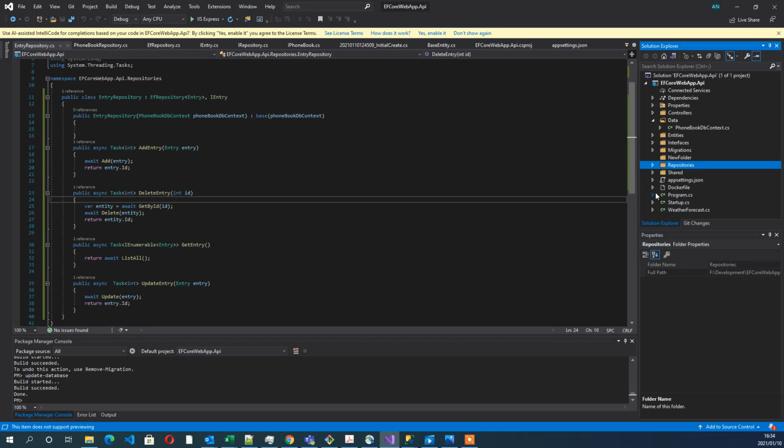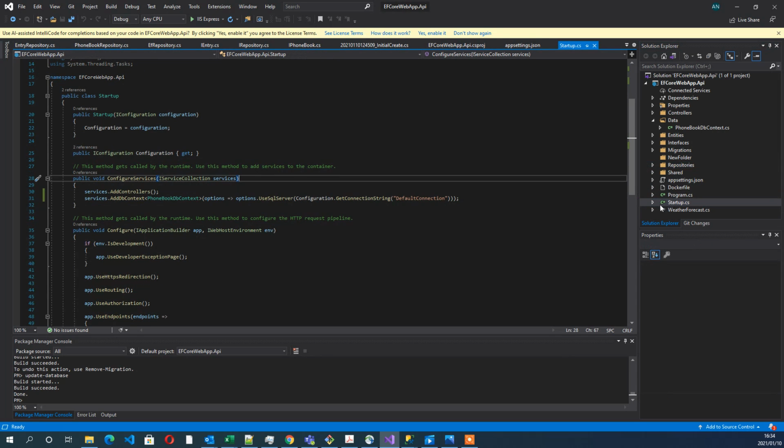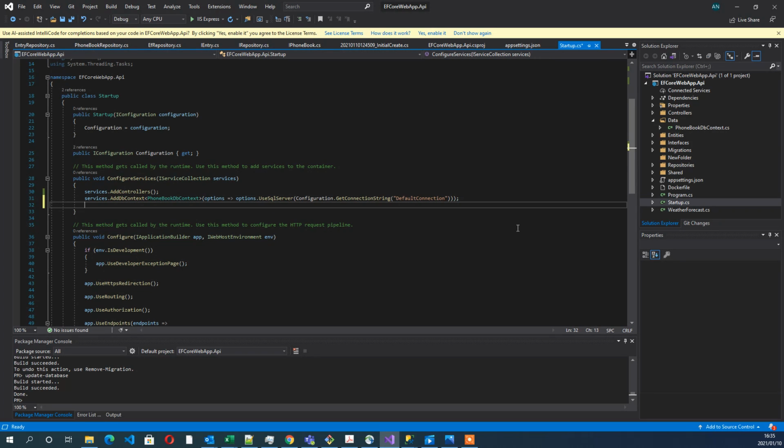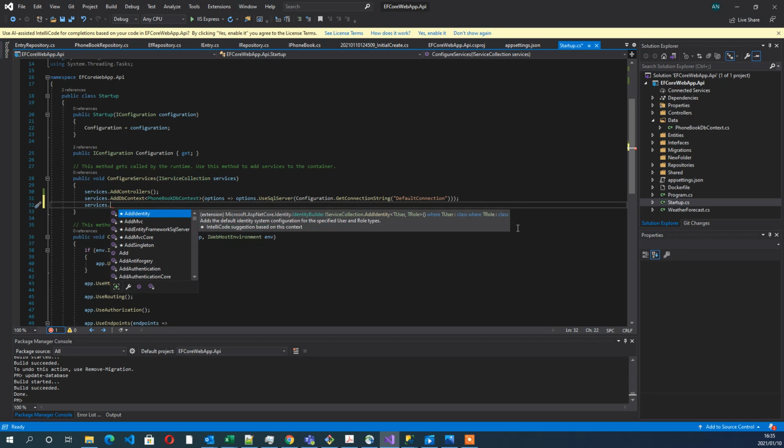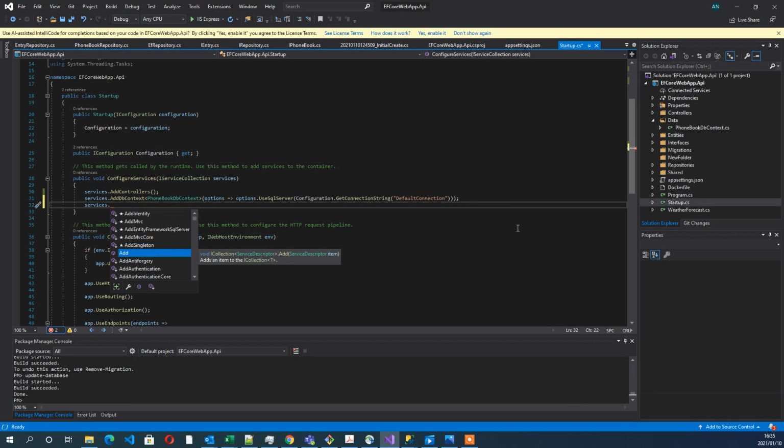The first thing that we're going to do is define our dependency injection for our classes so that we can access them in our controller. So the first thing, go to your startup class and then define the dependency life cycle so that we can access them.